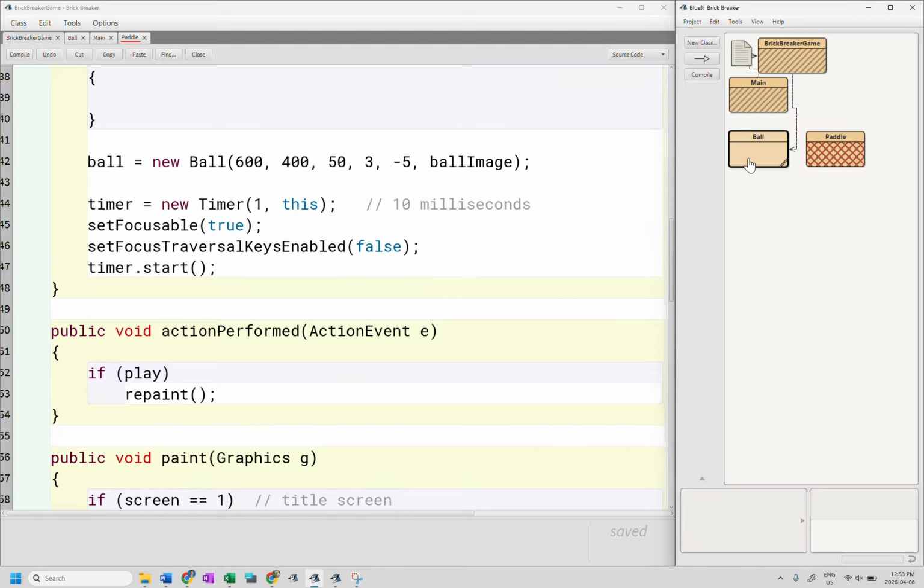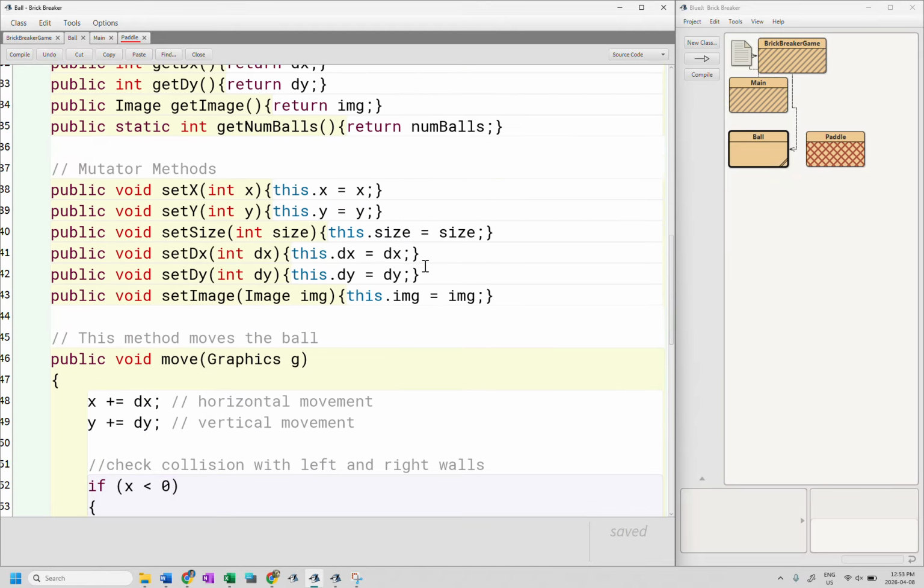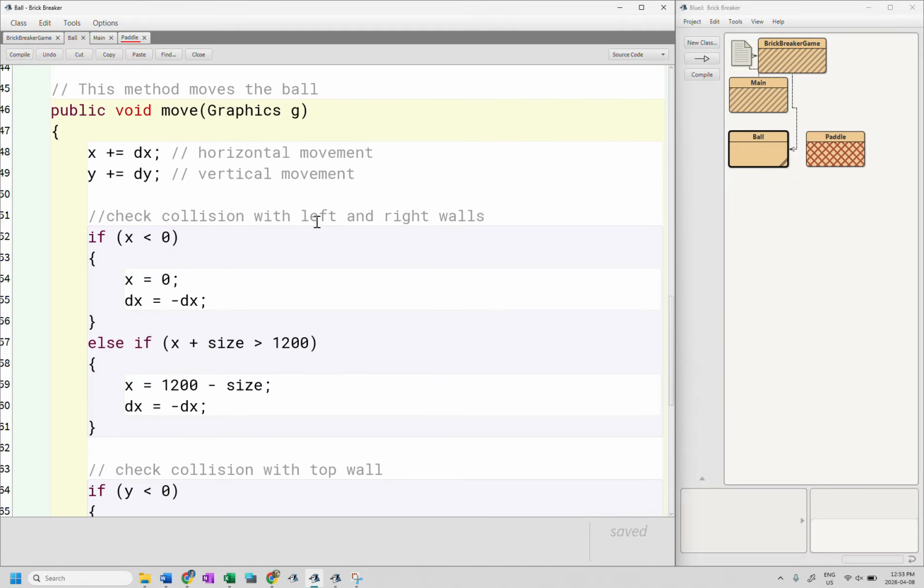Okay, I'm going to flip back to the ball class and go down to the move method. So the first thing we're doing is adding to our x and y. Remember the x and y are the top left corner of your ball. Okay, so that's important. X and y are the top left coordinates of your ball graphic, or the circle that you've drawn. Okay, so I added this code here.